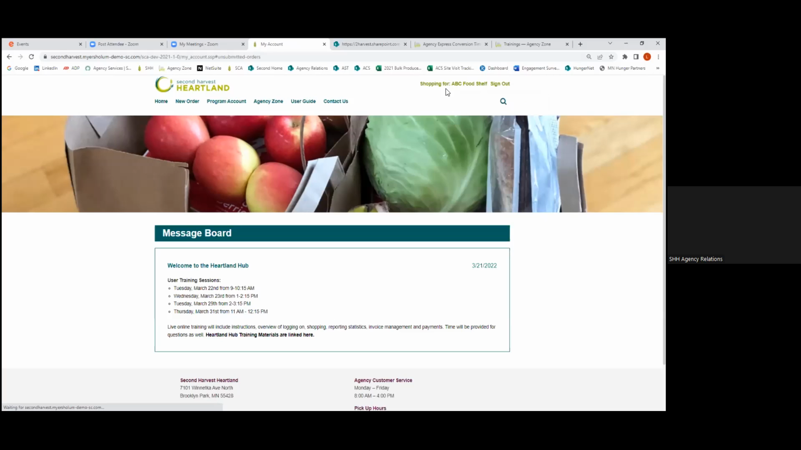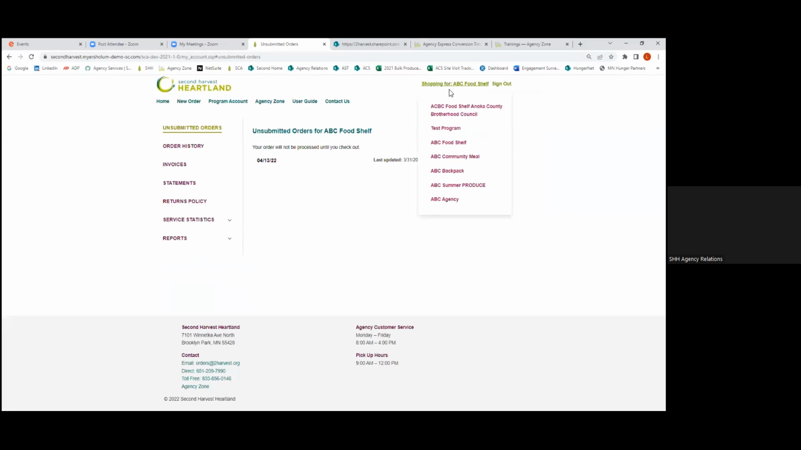And you can see once I click on that, it will refresh the screen. And you'll see that up in the top right corner, once it gets back to loading here, you'll see that here. So it'll say you're shopping for and then the account name. So I just want to point that out for reference. And now we're under the program account.